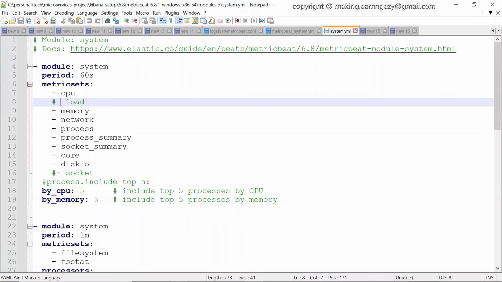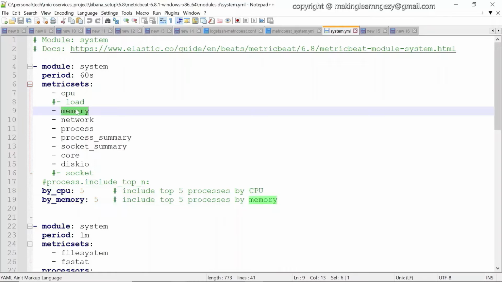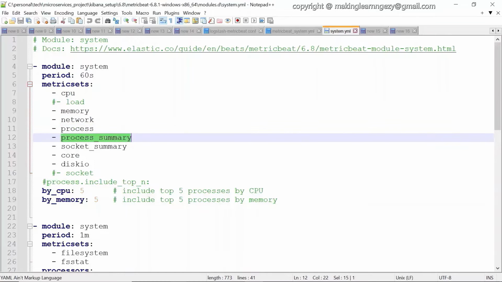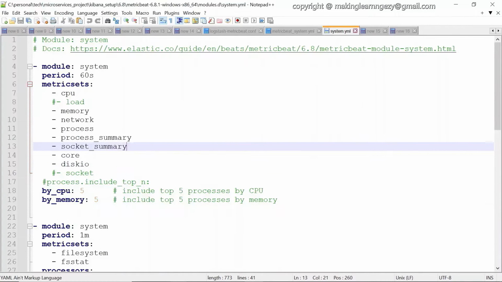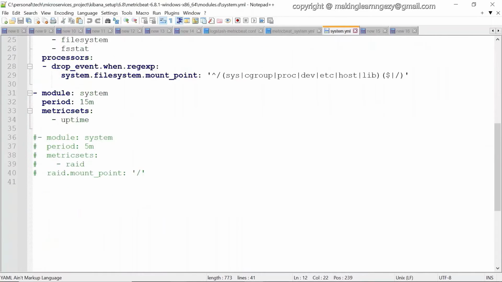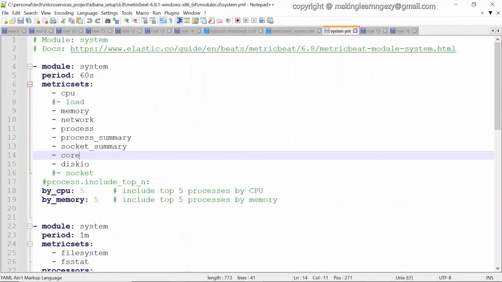Those that do not have a hash are enabled. So you need to remove the hash from these metric sets: CPU, memory, network, process summary, socket, core, and disk IO. The rest of the configuration you don't have to change. For this particular demo we have enabled these metric sets, and this configuration you need to leave as it is. This is the only configuration update we need to do in the system.yaml.